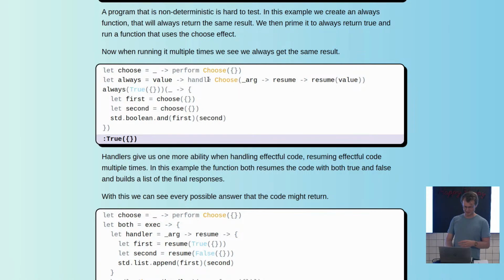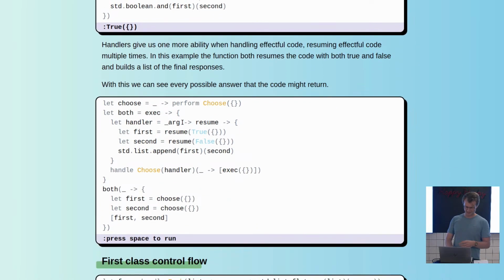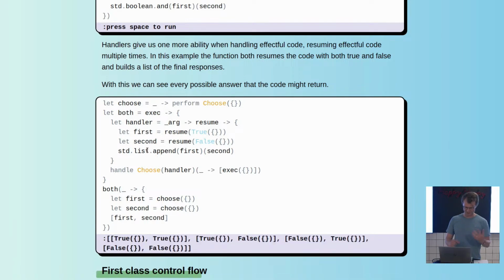Here we just take away the non-determinism. Here we return every possibility. So let's slow down and walk through this one. Here we have our program at the bottom, and this choose function just goes up here to this perform choose. It's expecting a true or a false. It does that twice, so there's a first value and a second value. Okay, cool, and we return those.